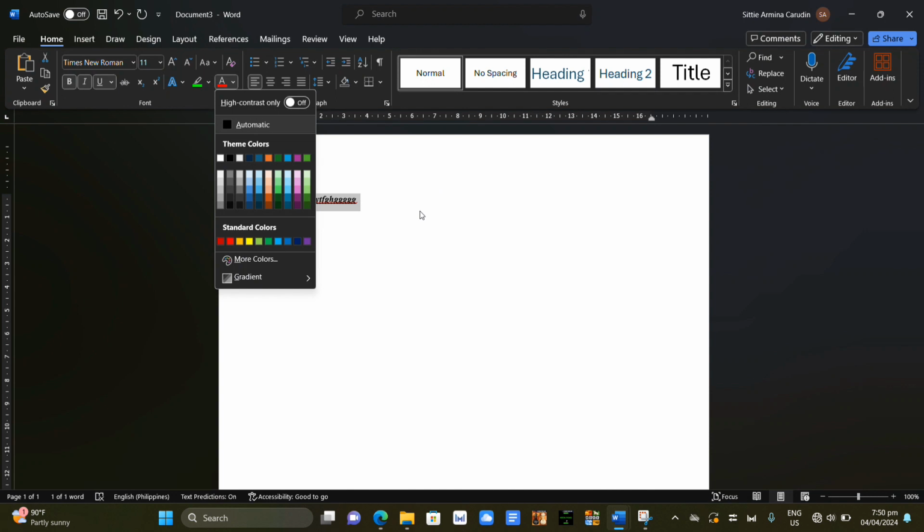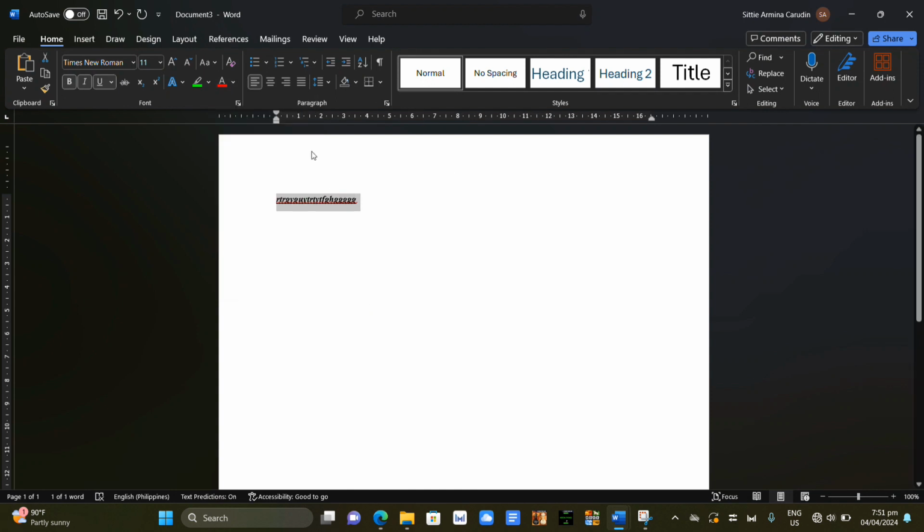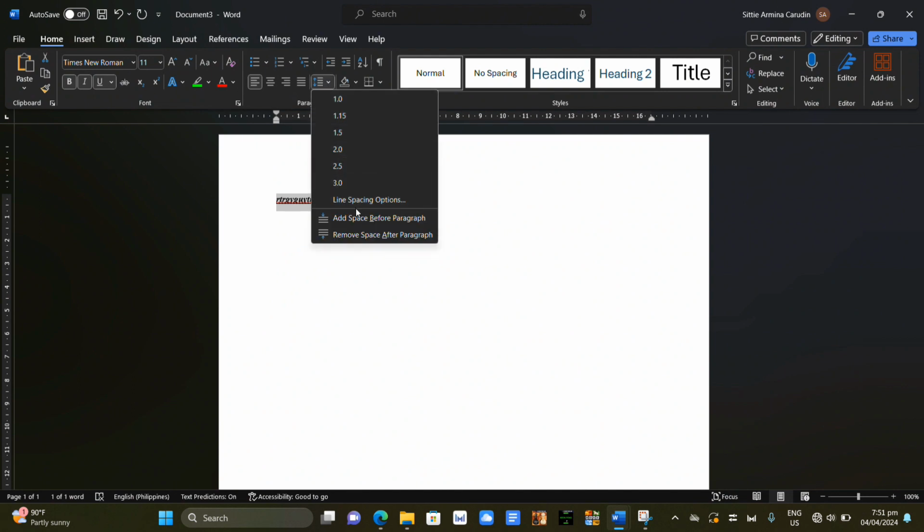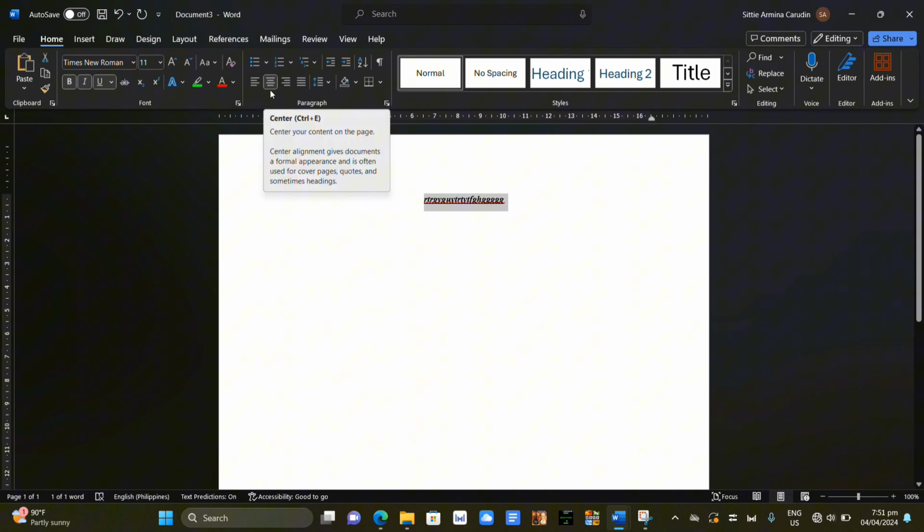So, next is change your document spacing. It is easy to do by right-clicking your select text, selecting paragraph, and adjust the line space value in the bottom right corner of the window. So, change the spacing. So, ayan. So, may 1.0, 1.15, 1.52, further, and etc. Then, kung gusto natin nasa center, itong text natin, isi-click lang natin dito. So, ayan.